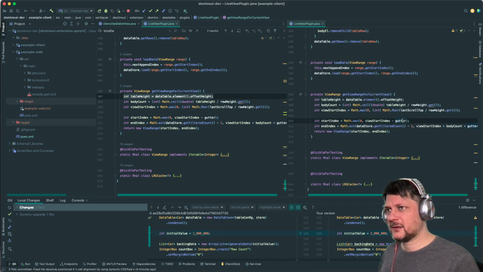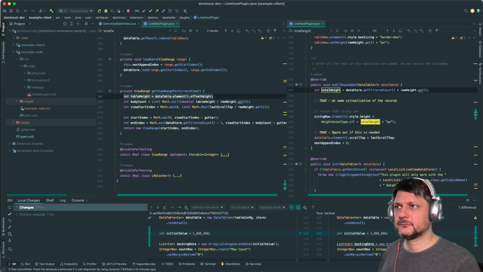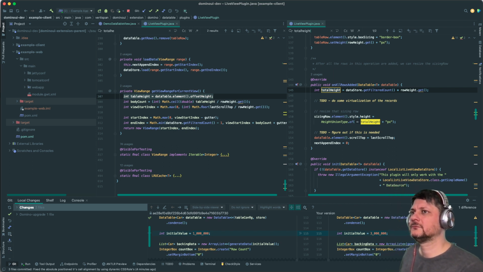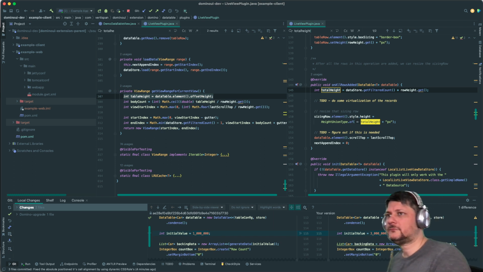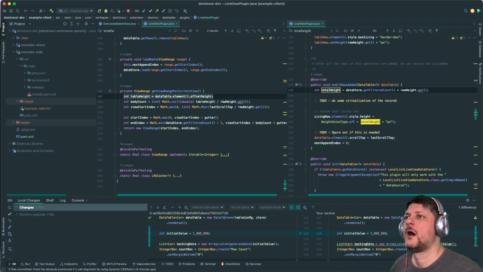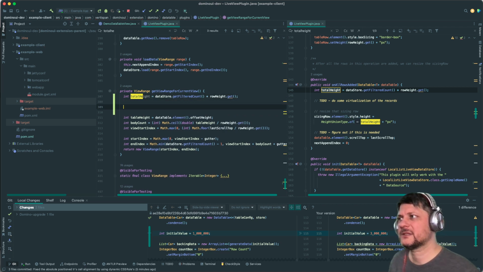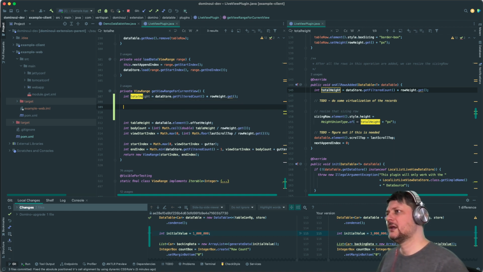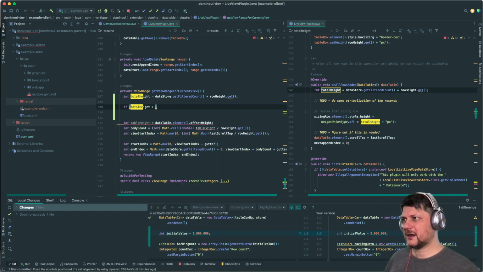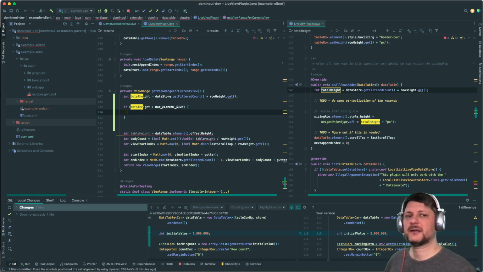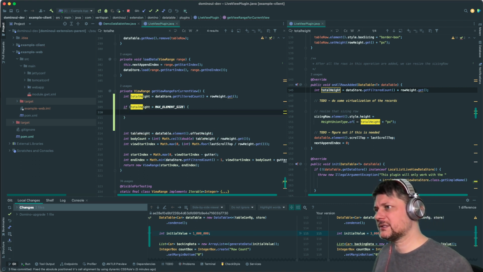So how are we calculating the total height? All right, we could probably do the same thing. And total height, data store, filtered count, times row height get. So this will grab us the total height. So if the total height is greater than the max element size, then we're going to have to do some sort of percentage.